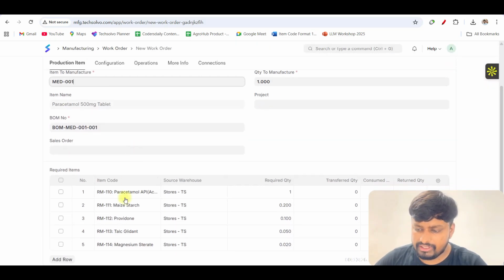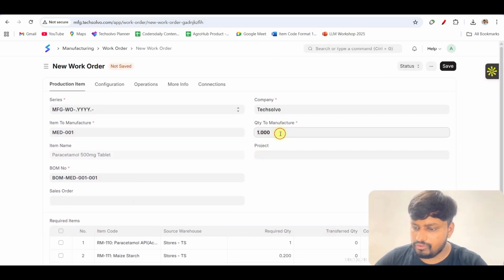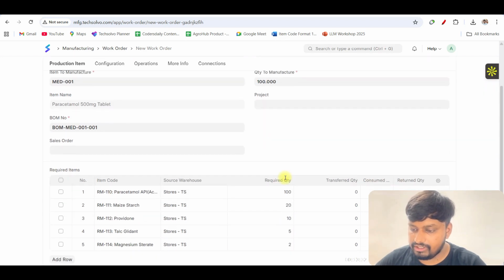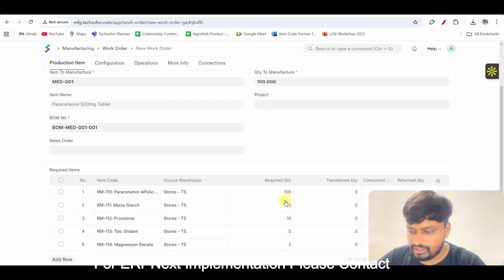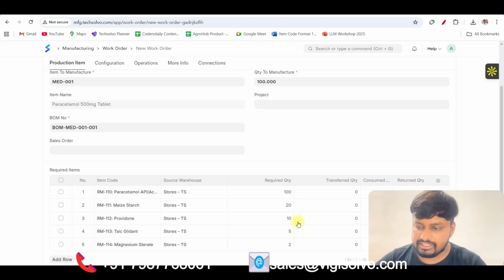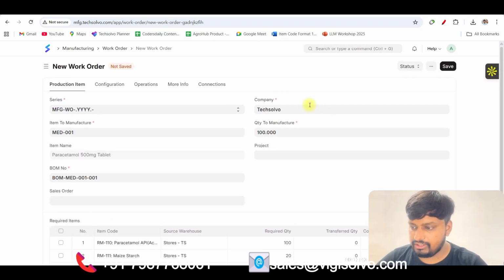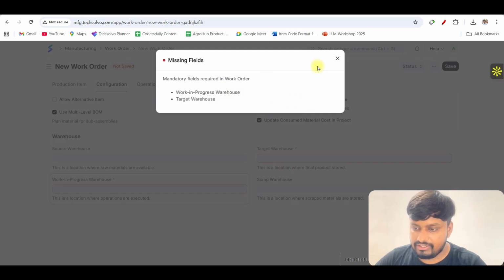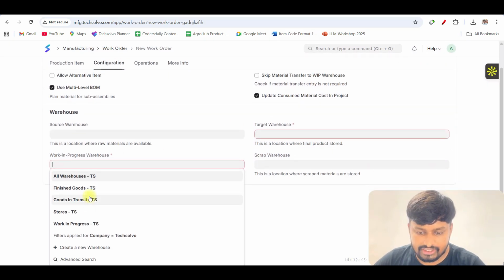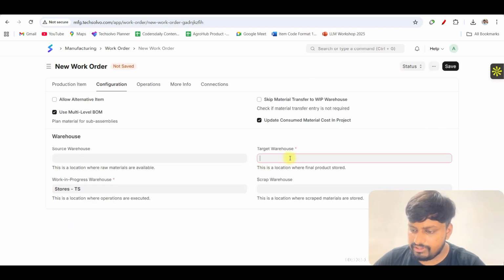See, all the BOM and everything has already come. Now the quantity to manufacture is 100. We will manufacture it in 100 quantity, so all the formula has already been filled. Paracetamol API is required in 100 quantity, and everything is calculated. As soon as you save it, you have to say where you want to manufacture it. I want to manufacture it inside stores, and my target warehouse would be store. If you have multiple warehouses, we can configure it for you also.